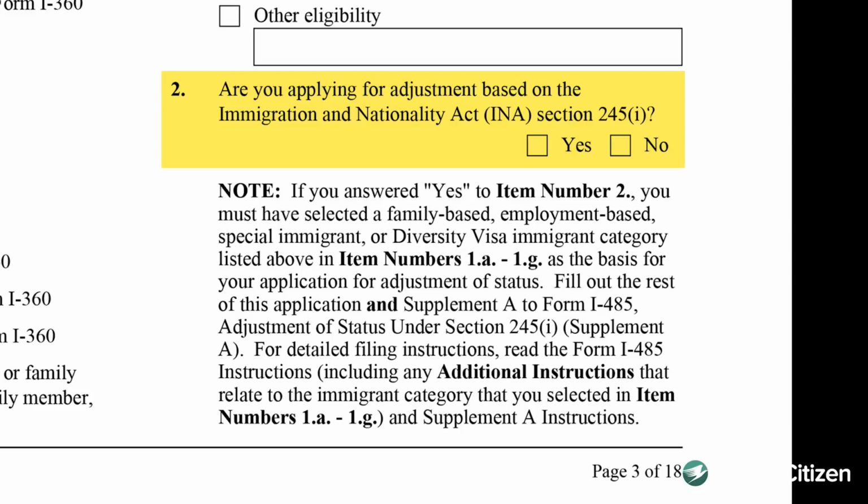It's basically from the Immigrant and Nationality Act, Section 245I. It's an old law that applies only to a select group of people who came into the U.S. without permission. To find out if it does or does not apply to you, go to uscis.gov.